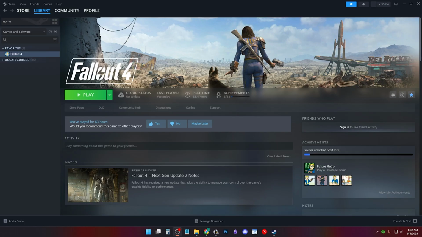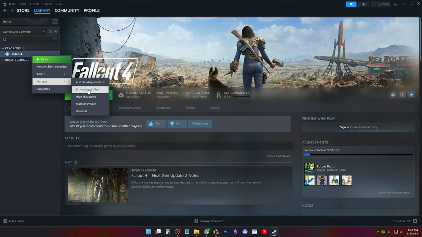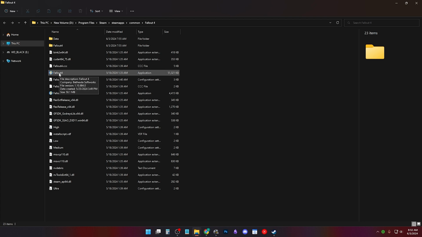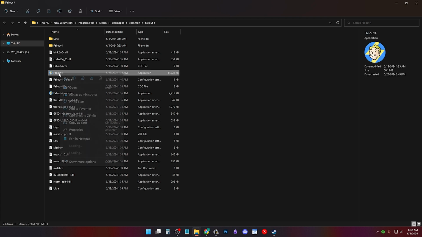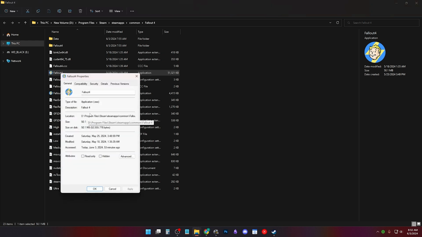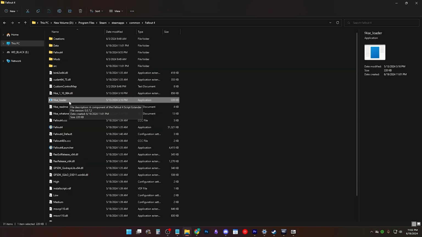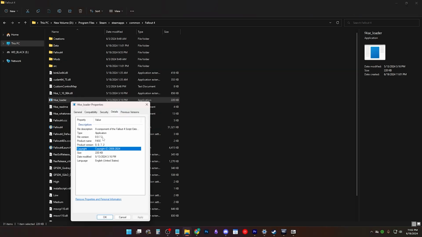You'll need to know what version of Fallout 4 you have. Open your Steam, find your Fallout 4, right click, manage, browse local files. You can hover over your Fallout4.exe to see your game version for a moment. But you can also right click your Fallout4.exe, go to properties, details, and in the description you'll see your game version and file version. If you need to update or downgrade your F4SE, you can do the same with the F4SE loader.